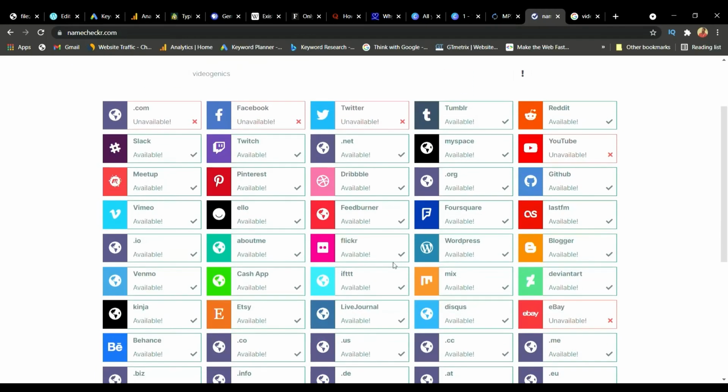Actually, this can save us the frustrating process of going into every social media site that's present here. So it's quite handy when it comes to searching the username availability.